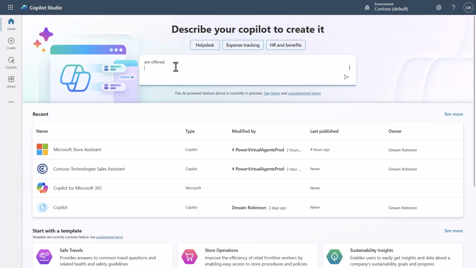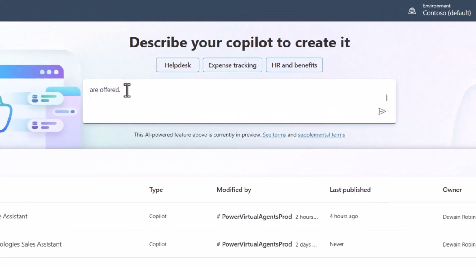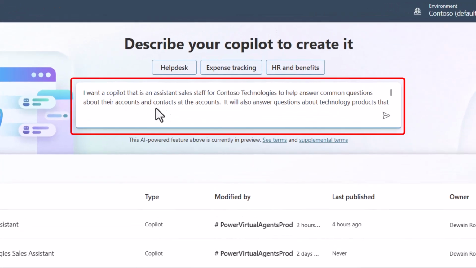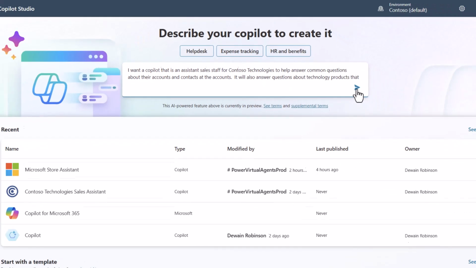So what I'm going to do is paste in a prompt here that you can see, which is basically saying I want a Copilot that is an assistant to sales staff of Contoso Technologies to help them with common questions about their accounts and contacts at the accounts. It will also answer questions about technology products that are offered. So with that, I'm just going to send this in.